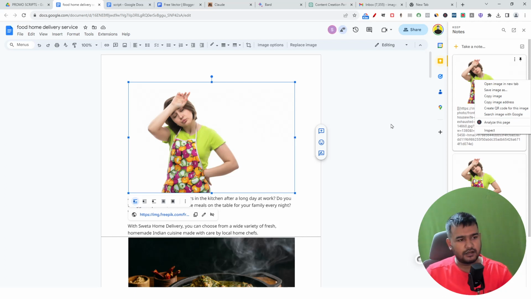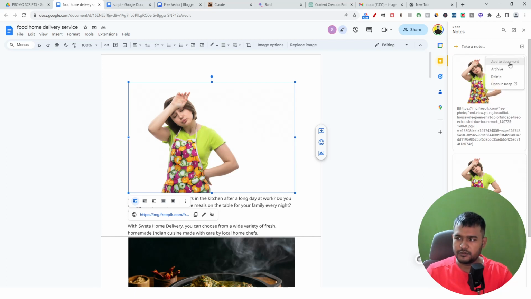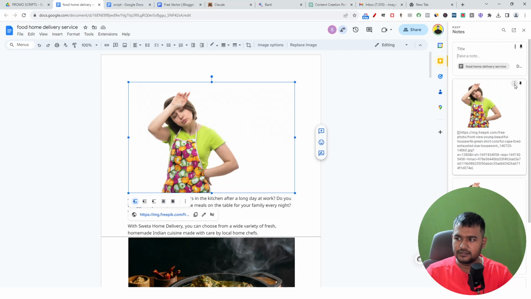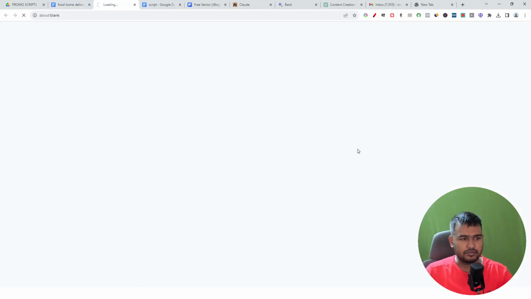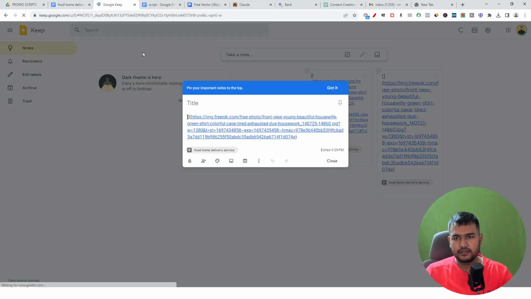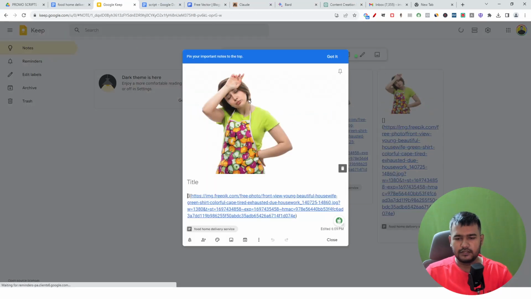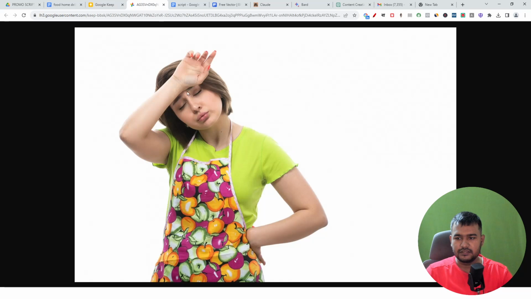But if you want a larger size, or for example a high quality image, then what you need to do is click on these three dots, then open in Keep. You have to click on open in Keep, then the image will come up here. Now if I do open image in new tab, you will see the image quality is much bigger.